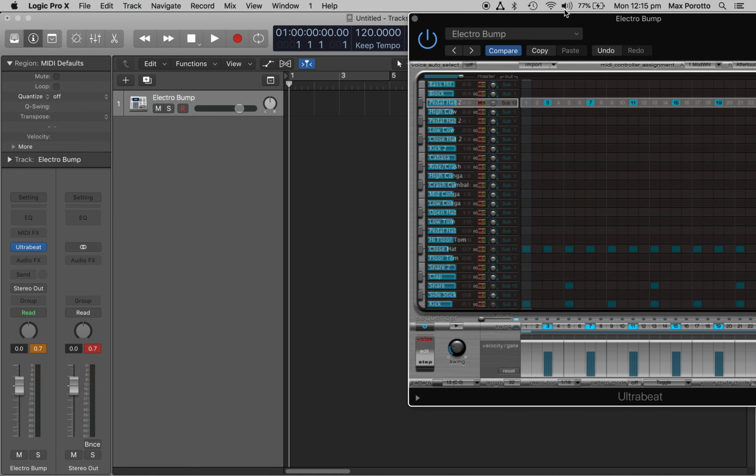Also, the other thing that we need to do is import our pattern into Logic. The way to do that is you move your mouse to the bottom left-hand side of Ultrabeat, and it says drag to arrange window. And that's exactly what I'm going to do. I'm going to simply drag that button all the way into my track and let go.